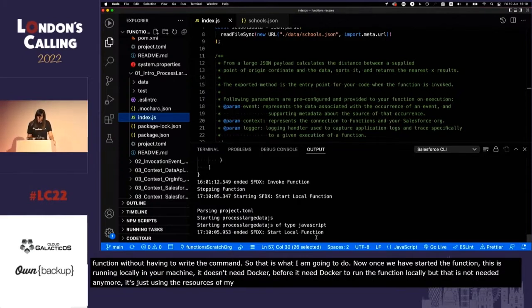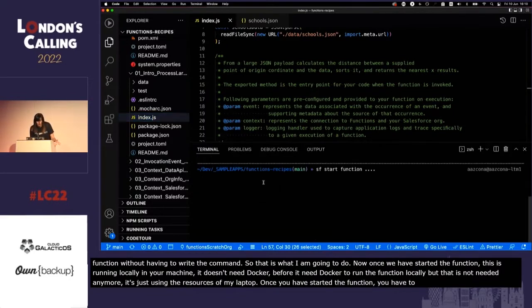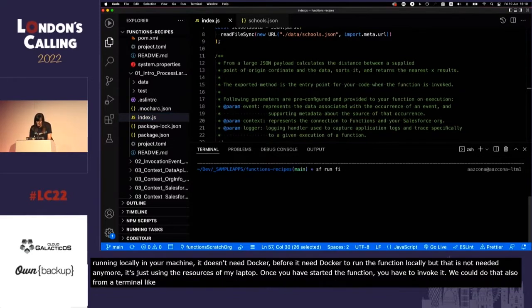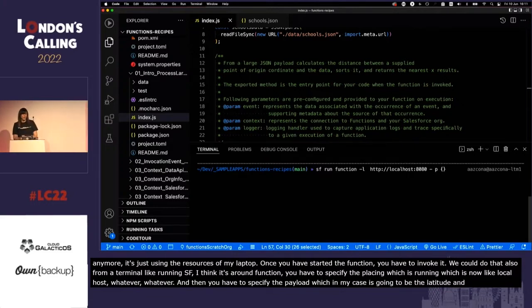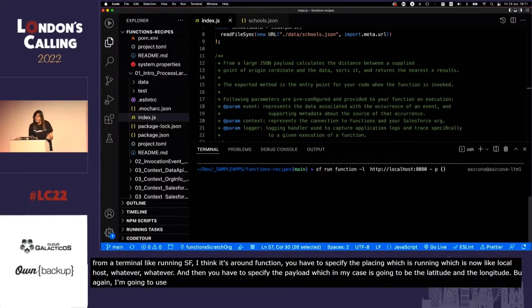And then, once you have started the function, you have to invoke it, right? We could do that also from a terminal, like running sf, I think it's run function. You have to specify the place in which it's running, which now is localhost, whatever, okay? And then you have to specify the payload, which in my case is going to be the latitude and the longitude. But again, I'm going to use one of the features that come with the Salesforce extensions because it's going to be much easier.